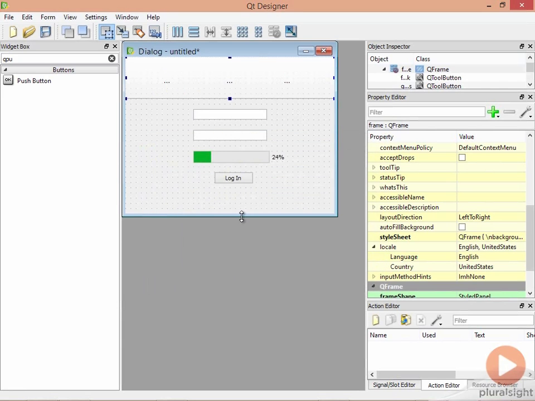Okay, so we're done with our toolbar. Let's move on and style the rest of the elements.